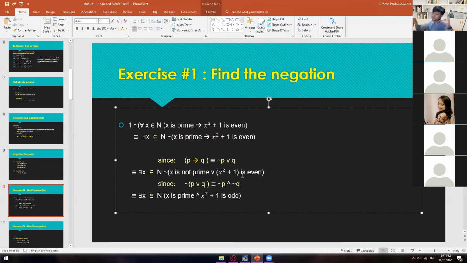So for us to have a perfect match, what is the opposite of even? We should find any possible equivalence, or opposite rather, of that word. So in this scenario, the complete opposite of even is odd. Okay. So that is why this one now is equal to this one. So x is prime and x squared plus 1 is odd. Okay. So did you guys get it so far?